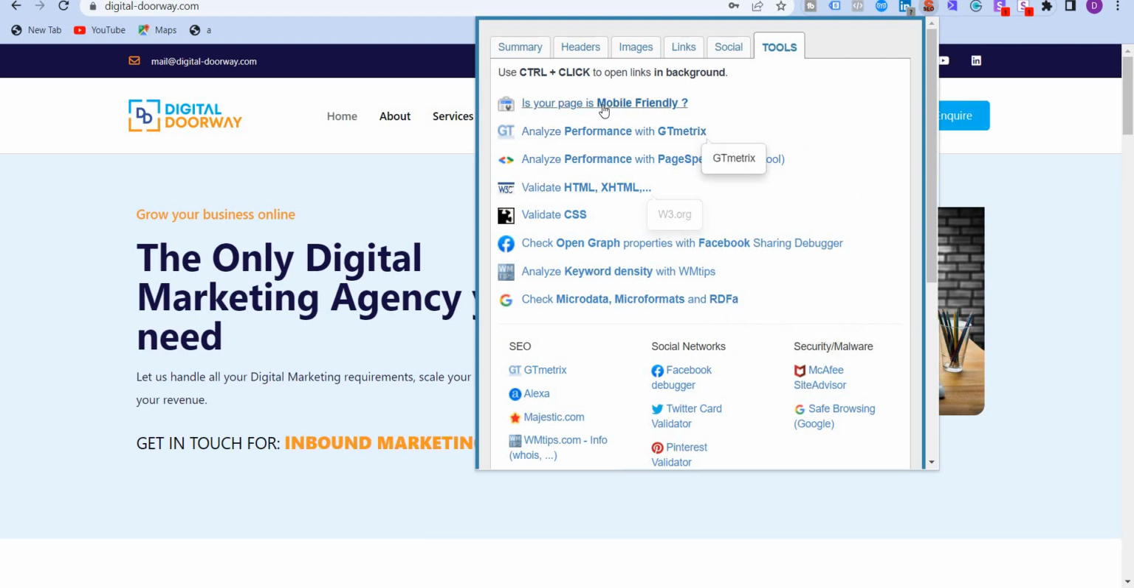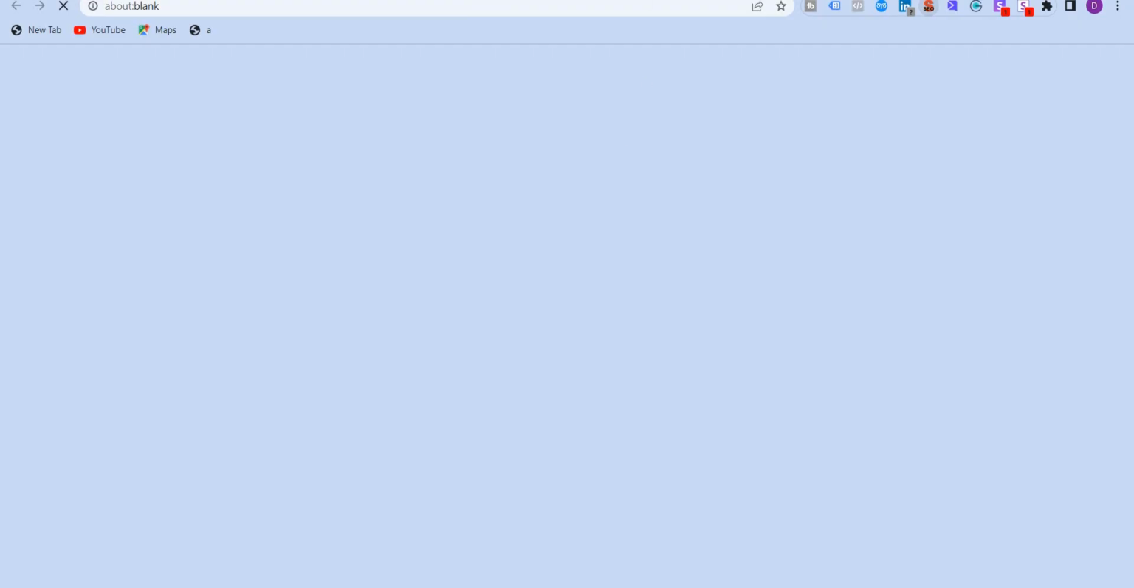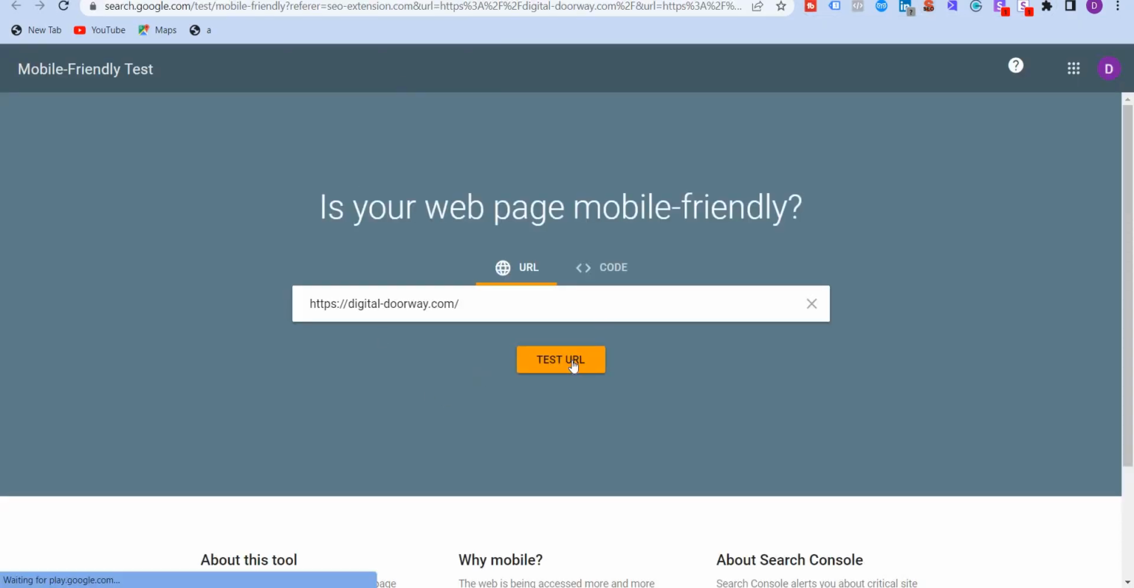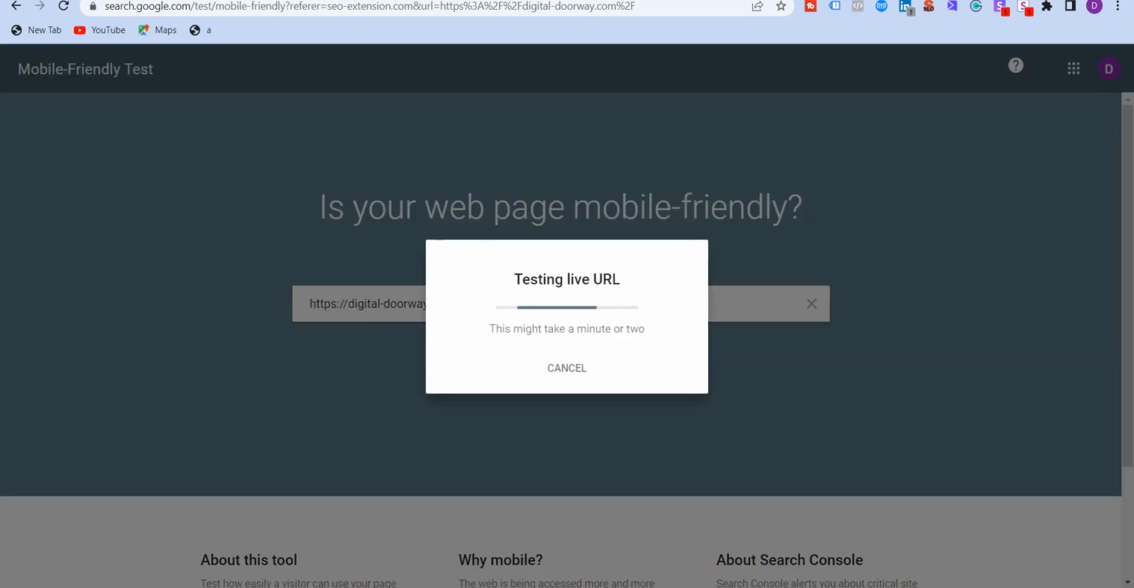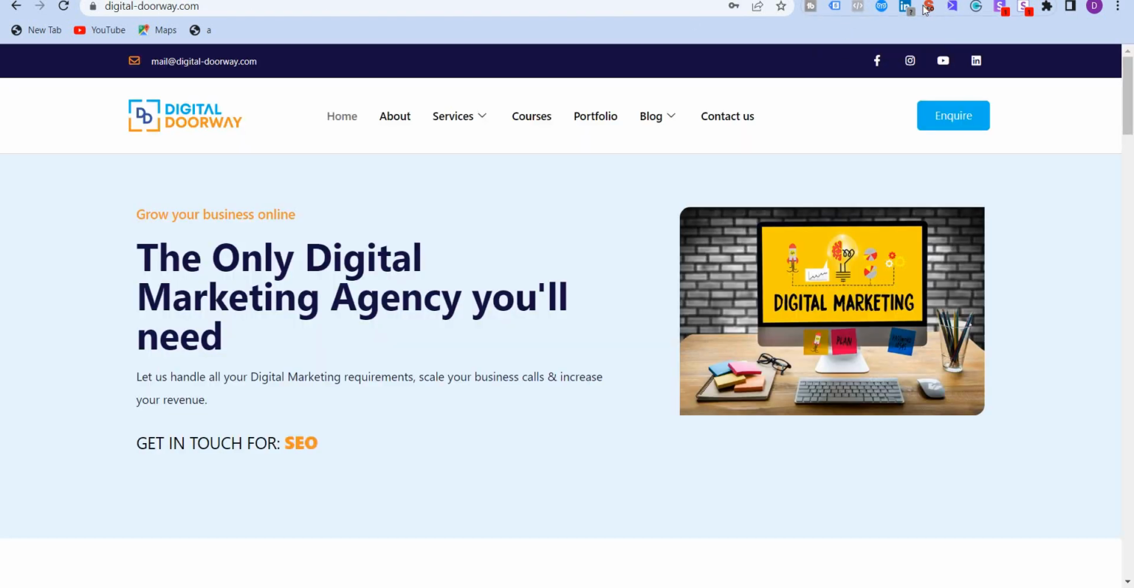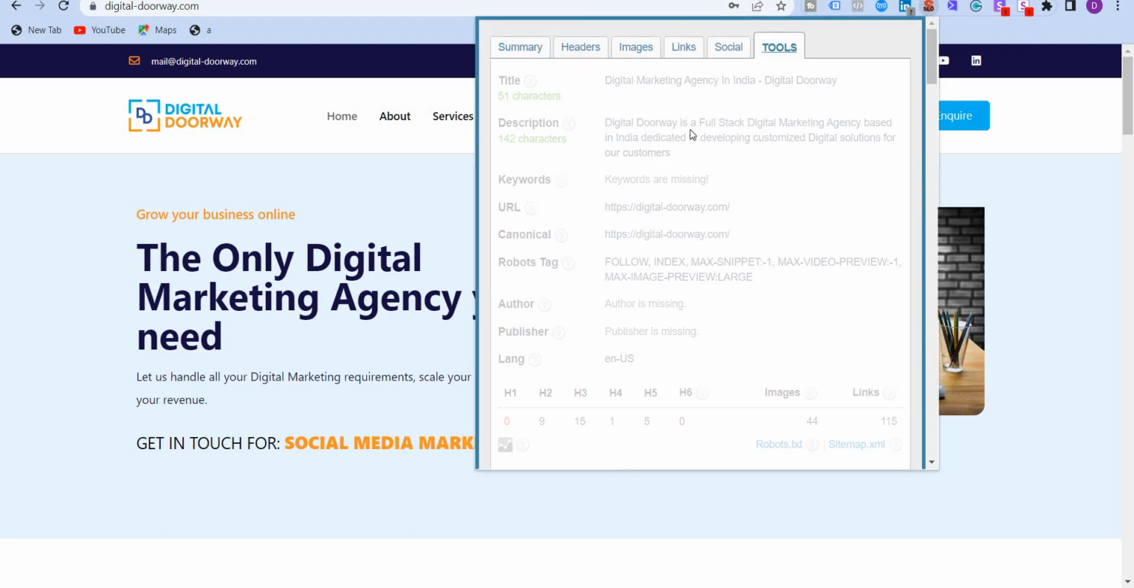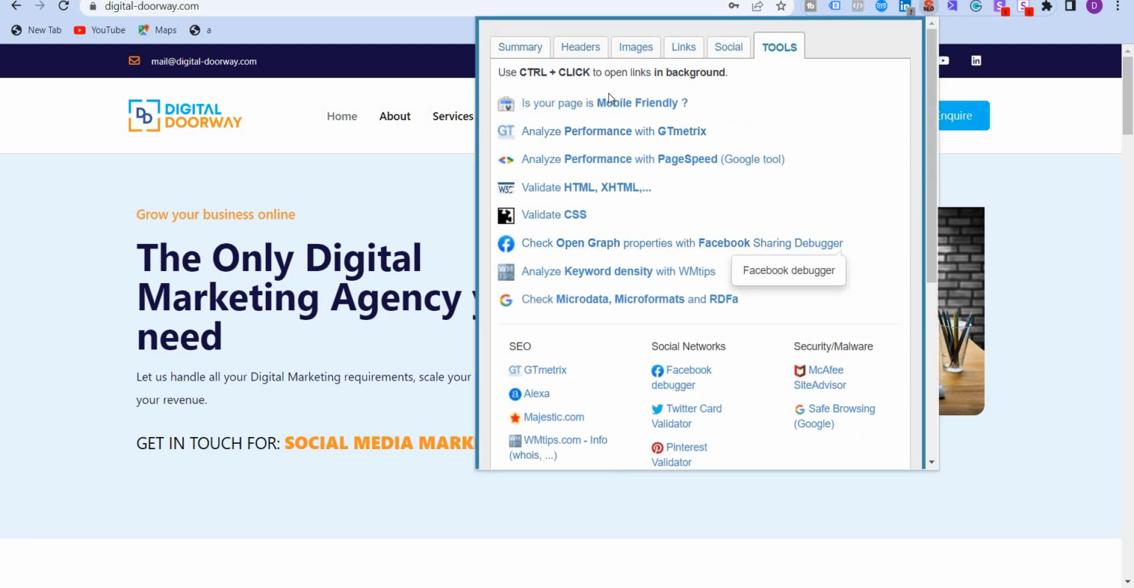All right, so one of the most important things again to check is whether your page is mobile friendly or not. Now as you know, mobile friendliness is a ranking factor by Google, and most of the searches these days happen on mobile. People are searching on the go, so you need to make sure that your website is mobile friendly. I'm going to click here and test the URL. It is now testing. Go back, click on this Chrome extension, so you can see how easy it is to check everything.